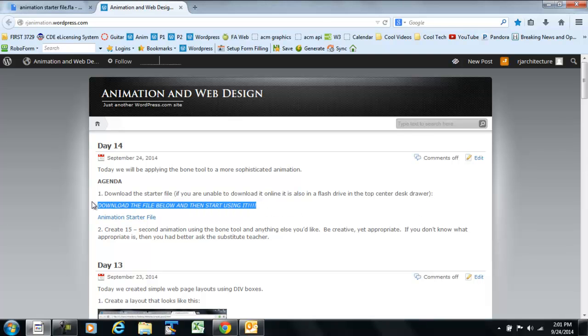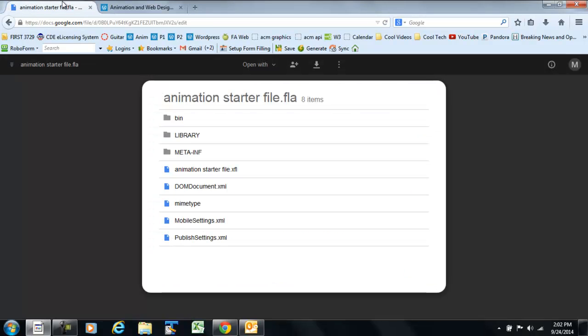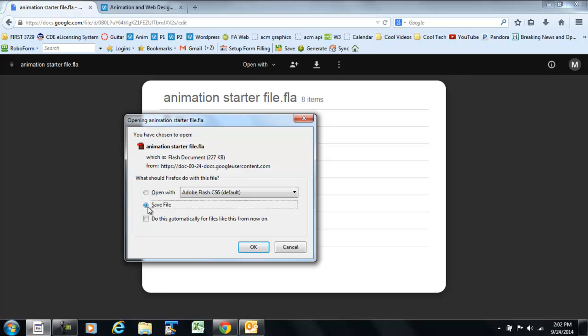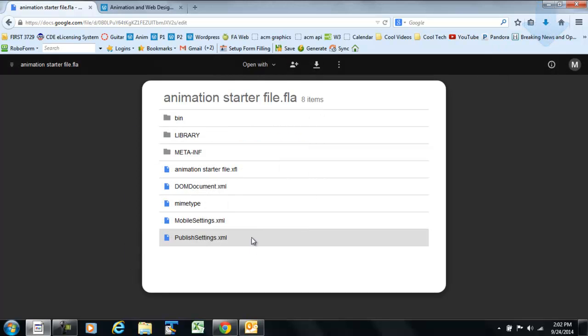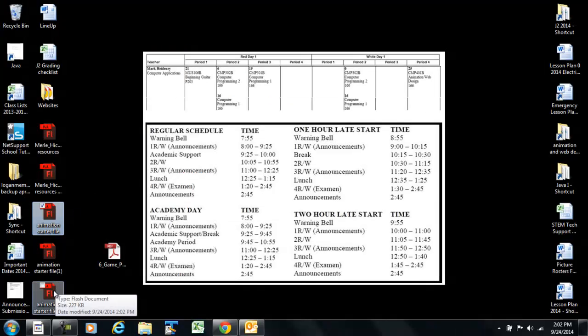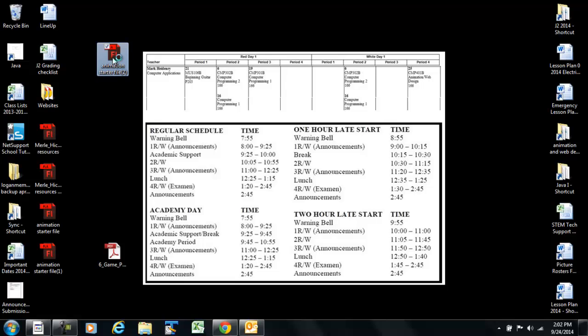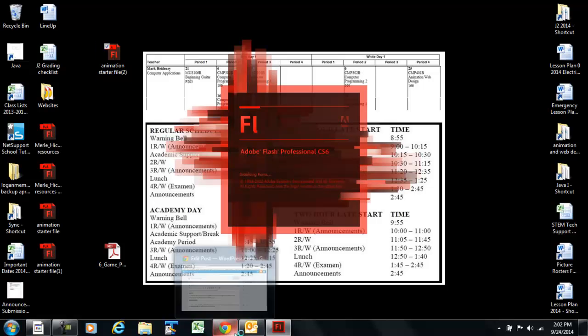Okay, first things first, we're going to have to download this file. So when you click on that, it should bring you to my Google Docs page where I've shared it. Don't pay any attention to any of this stuff. You want to go right up to the download button. Make sure you save it, because if you don't and you just open it, you could be editing the file that everybody else is trying to download. So save it, then find where you downloaded it, double click on it, and open it in Flash.